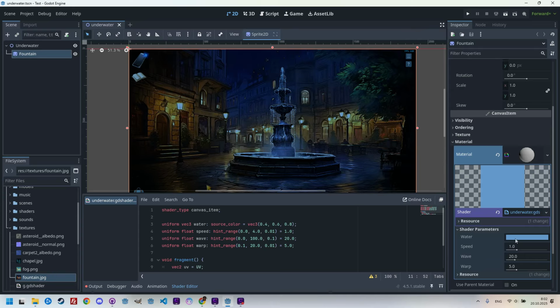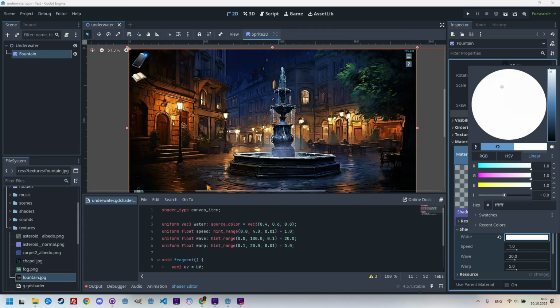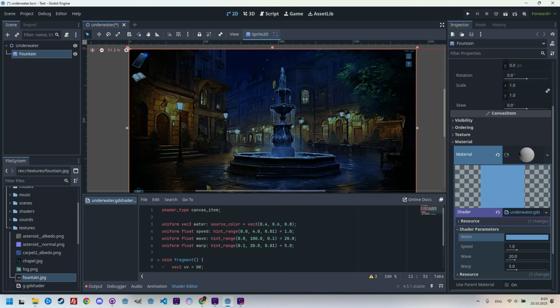Let me demonstrate. So changing the color, and if I put it up to white, we are simply multiplying by a unit vector, which means no change. Okay, but for now, we'll leave this parameter as its default value.